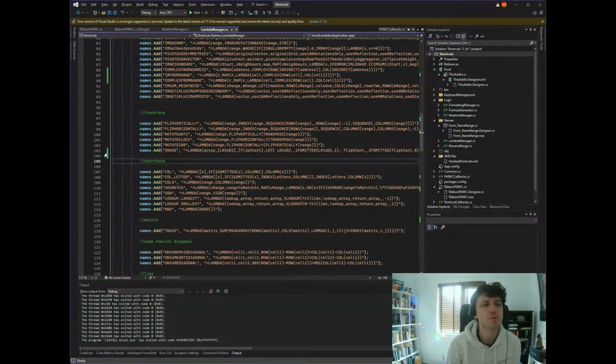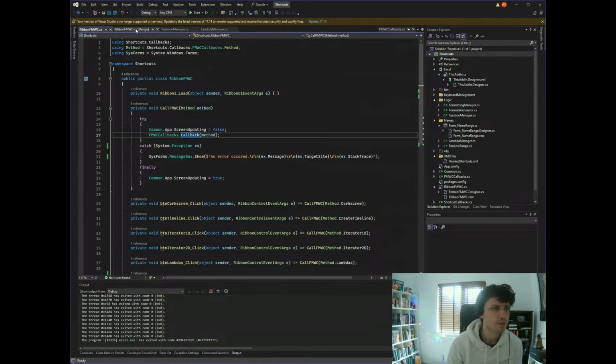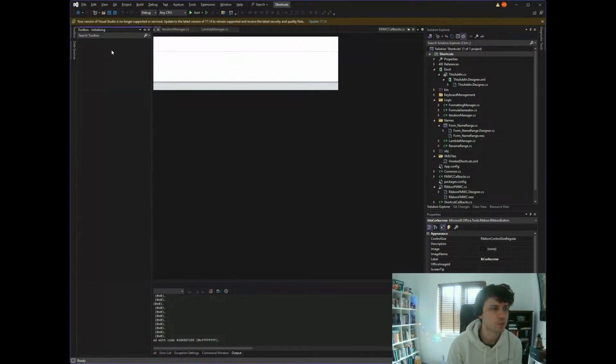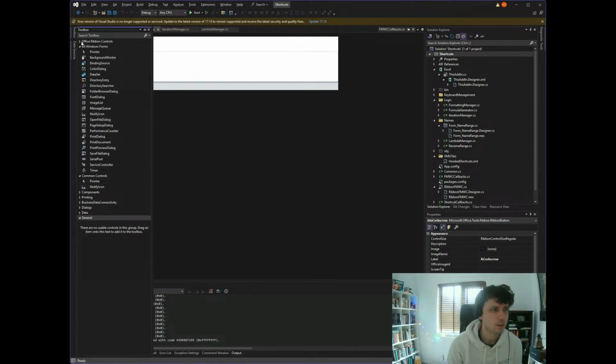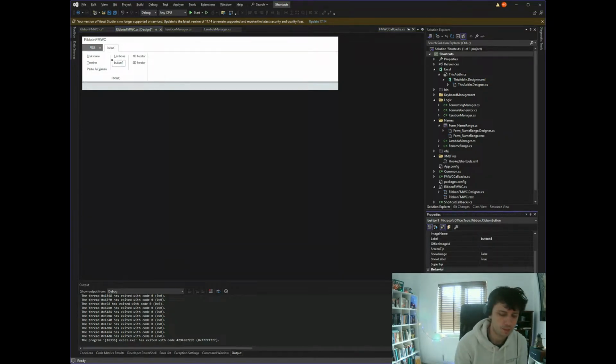Cool, you can see here I've got green lines where I added things, so that's quite handy. All right, ribbon, toolbox, office ribbon controls button. This button is going to be called button bonus setup, and it's going to be called setup. And this button is going to be called level sheet.